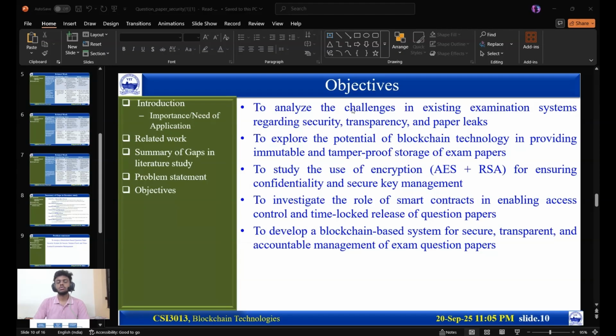The fifth objective is to develop a complete blockchain-based system that is secure, transparent, and user-friendly, ensuring trust among students, teachers, and administrators. In short, our objectives are designed to address the gaps we identified and to create such a secure and future-ready solution for question paper security using blockchain technology. Thank you. And the next slide will be presented by Pratibha.